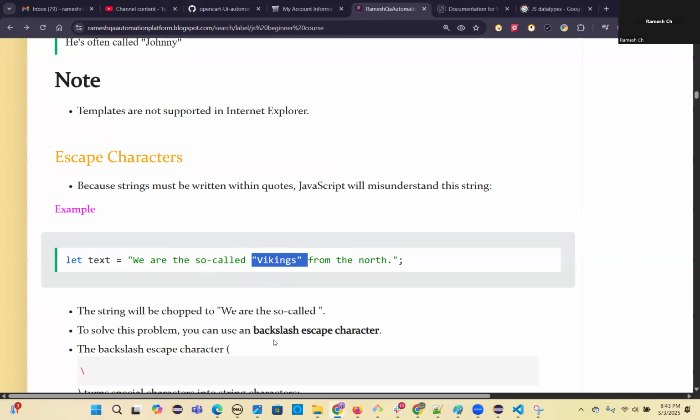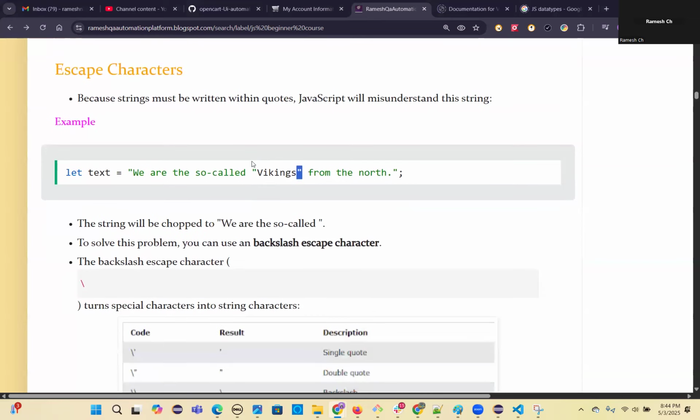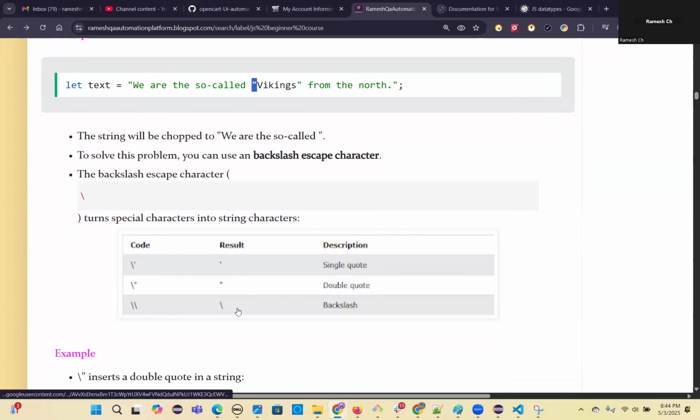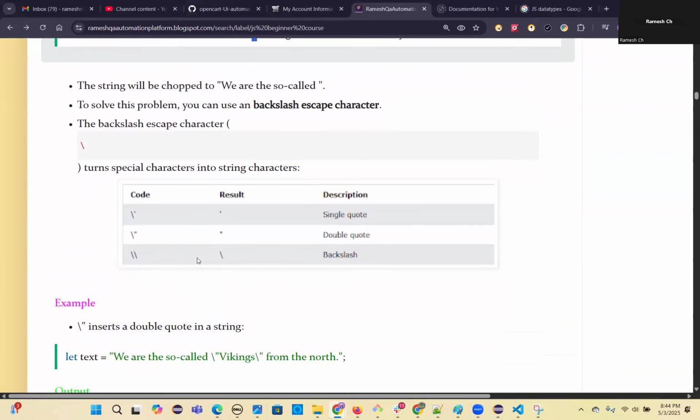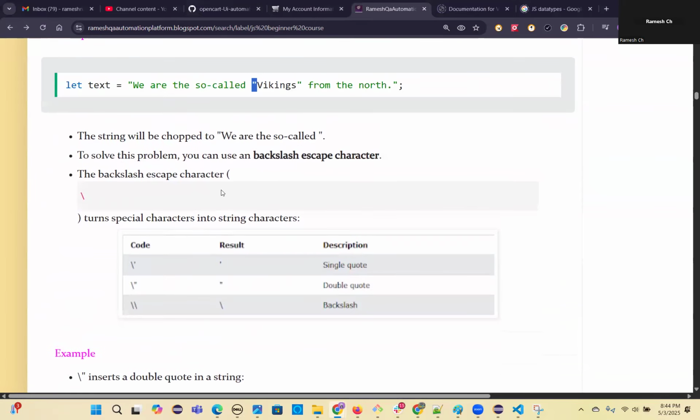To solve this problem, we can use a backslash. If you use the backslash, then it will recognize that. So if you want double quotes also, you can use this backslash. You can do it with a single quote, with double quotes, and with a backslash also. That is another important concept we need to take care of.